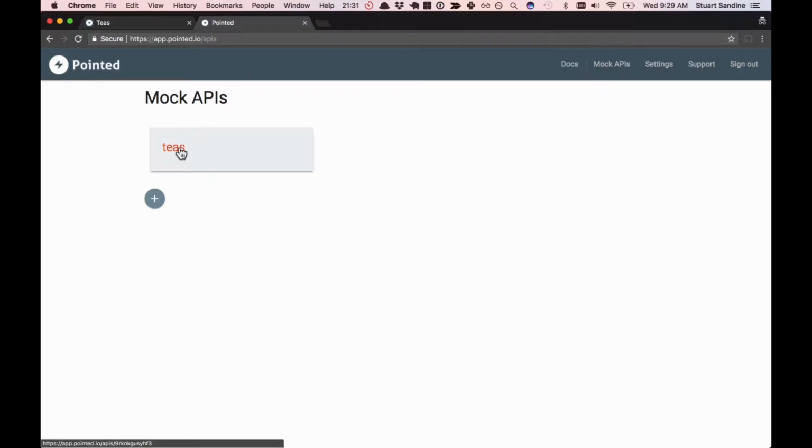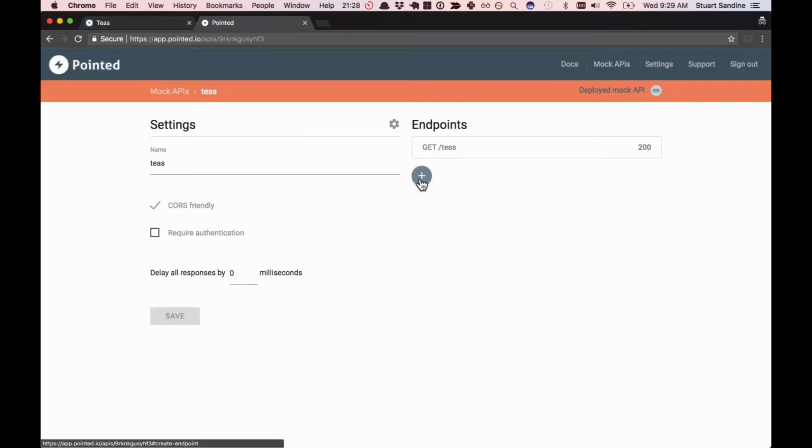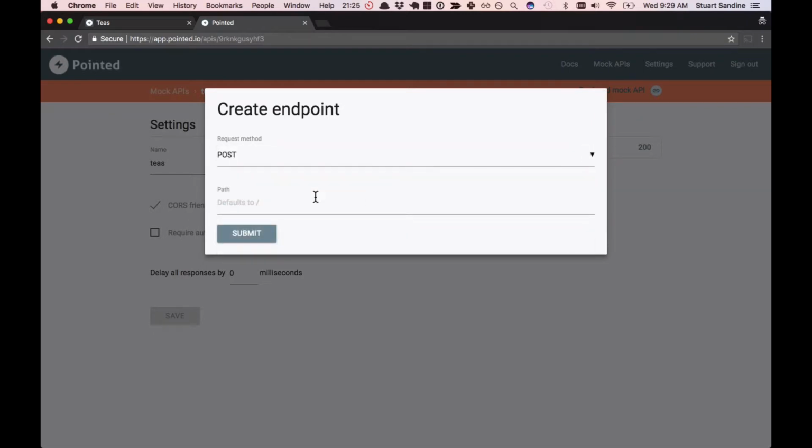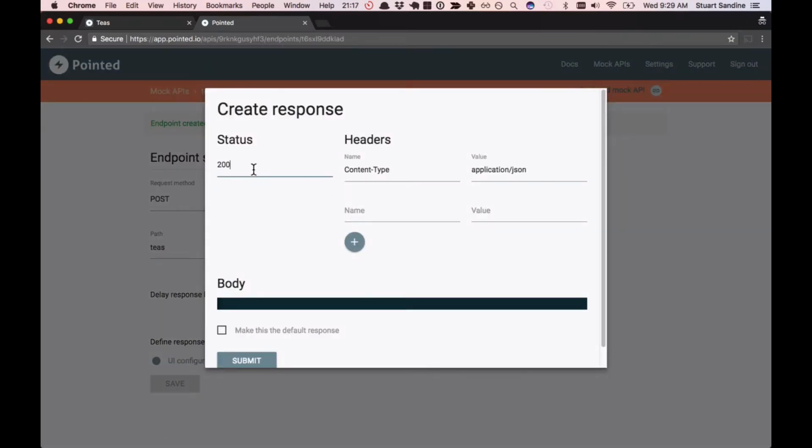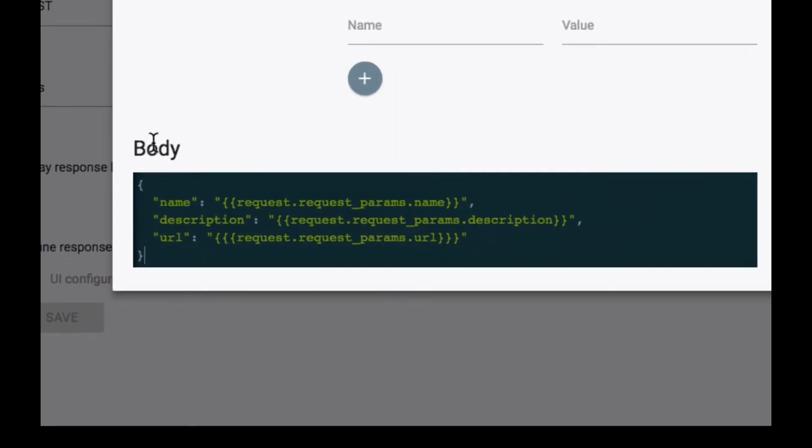First, let's go to the pointed dashboard for this API. We'll add a new endpoint, method post, in the same path as before, t's. This endpoint should respond with 201 for created, and we'll have it echo back a t object with name, description, and URL based on whatever was passed in the request body.